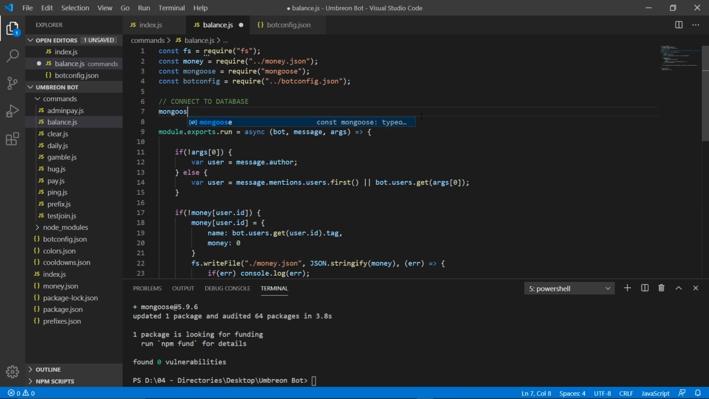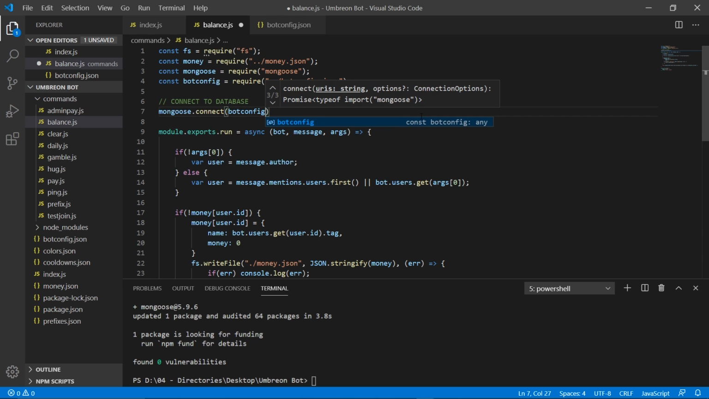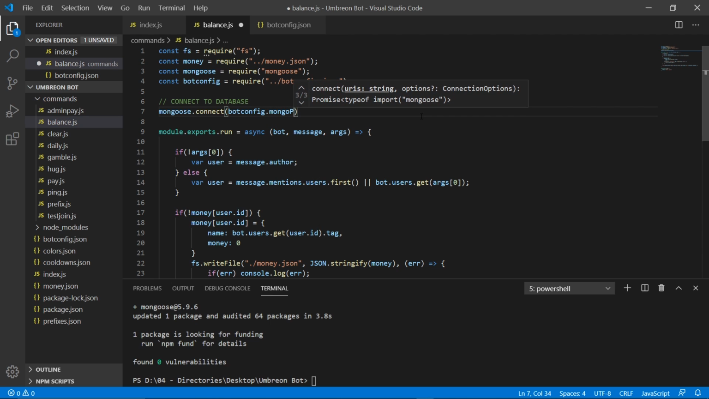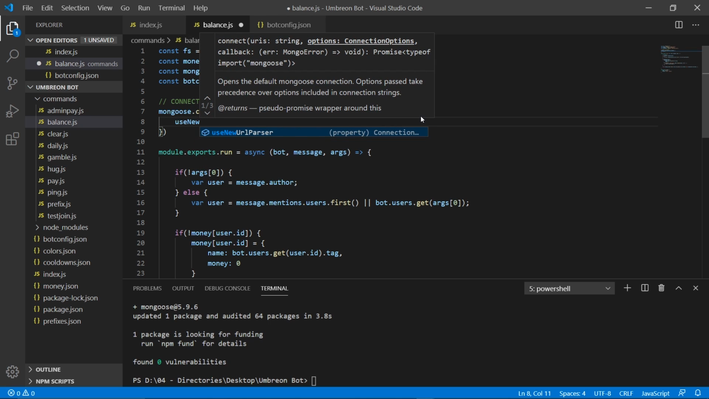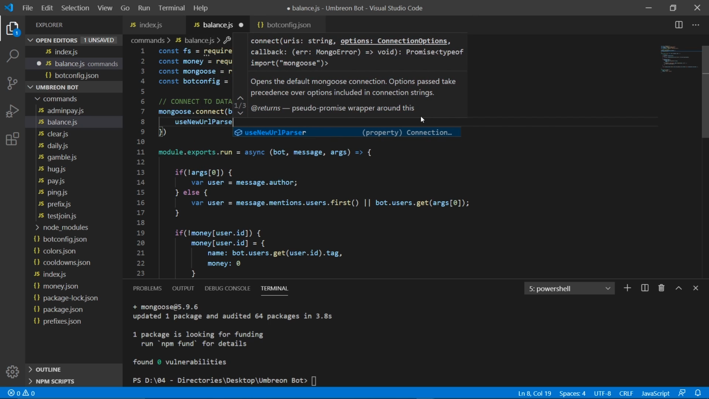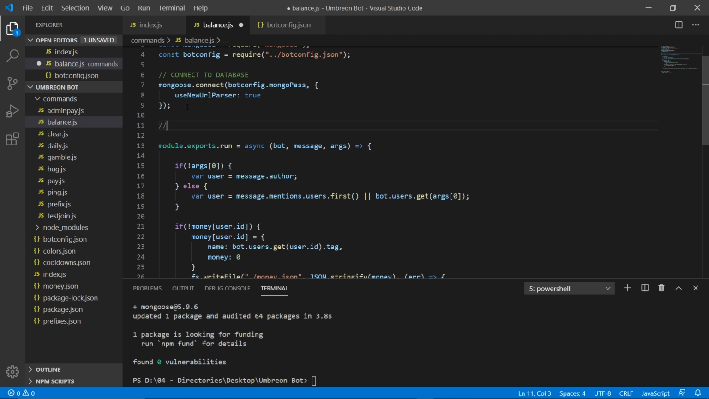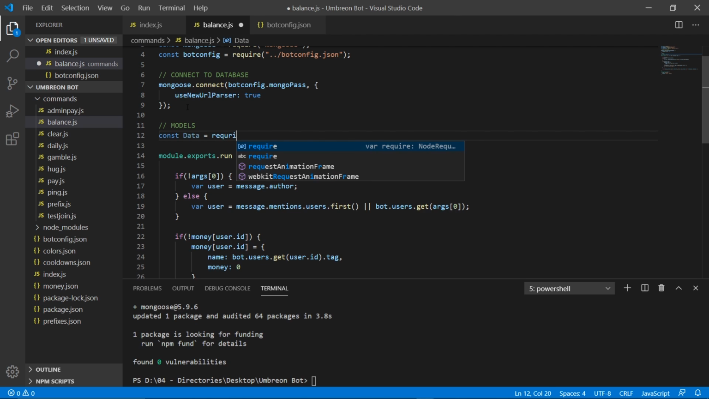And here we're going to go mongoose.connect. And we're going to put in here botconfig.m. Actually, we're going to call this mongoPass. And we're going to do this. So use new URL parser, and we're going to set that to true. Below that, we actually need to access our model that we didn't actually create yet. So let's go ahead and call this models, and const data equals require.